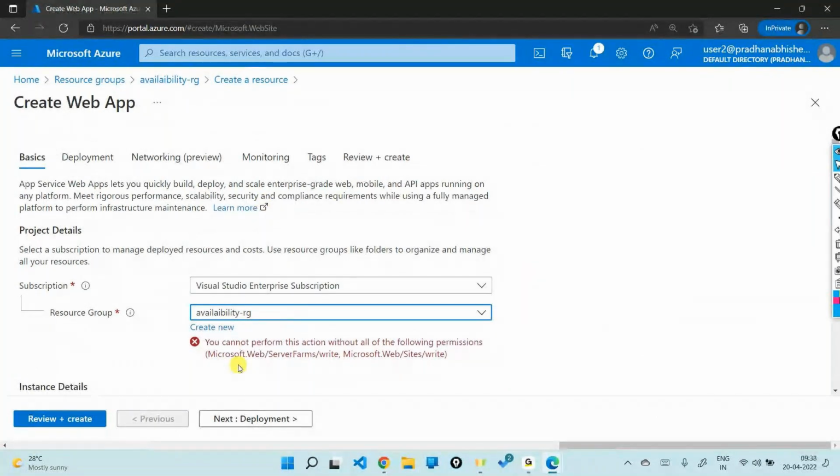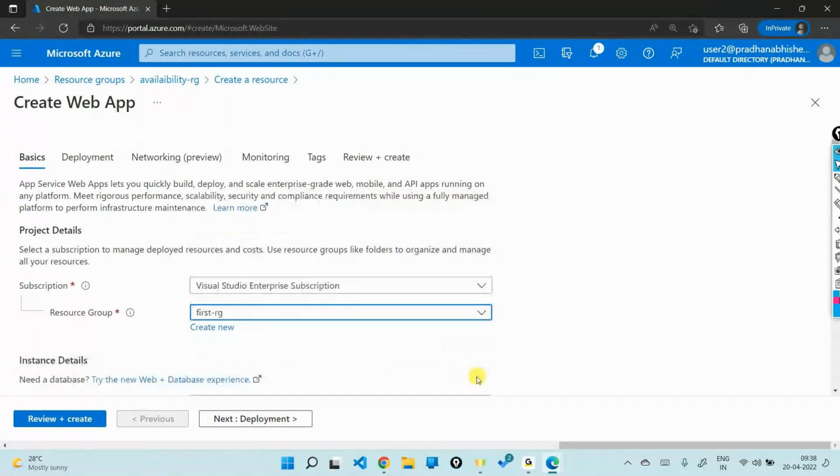It's telling you cannot perform this action without the following permission, which is called write. So I don't have the permission. I'm just a reader. But let me go into the first RG. I don't get that error, because I'm a contributor. I can add resources. So that is the difference between a reader and a contributor. As a contributor, you can go and add resources, delete resources. But as a reader, you won't be able to do anything. You'll just be able to read everything here.